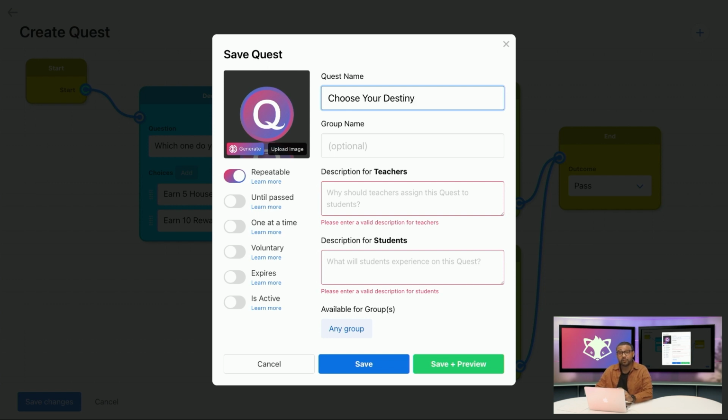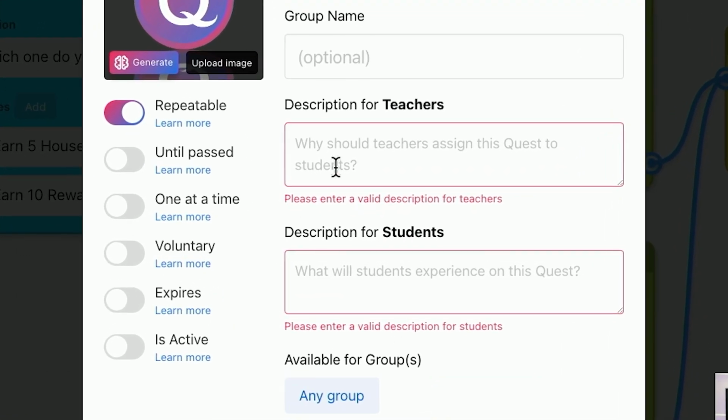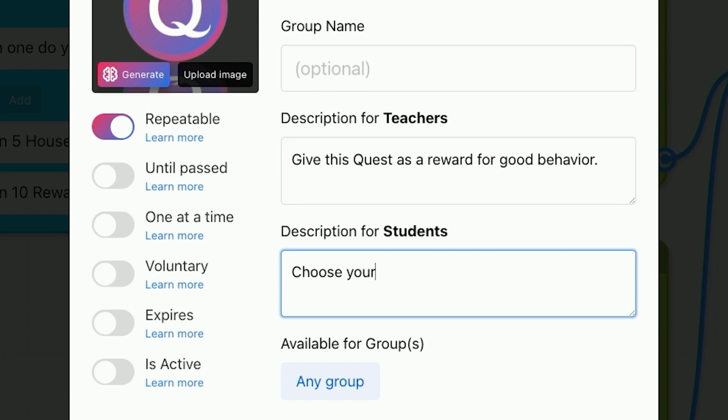Every quest has a description for teachers and a description for students. For teachers, be sure to explain when and why they should give it to their students and include any relevant information. For this, I'm going to say, give this quest as a reward for good behavior. For students, try to get them excited about using this quest. So let's type, choose your reward.